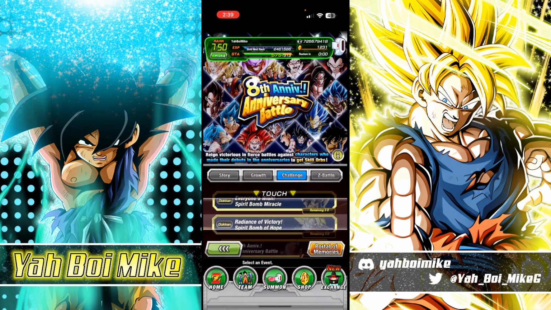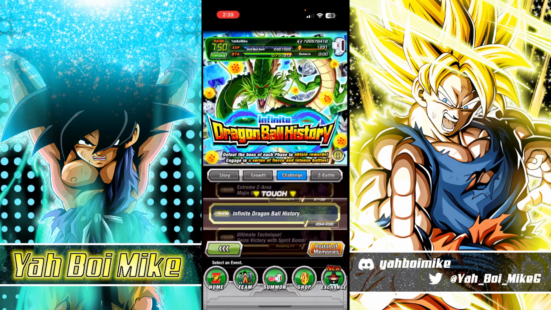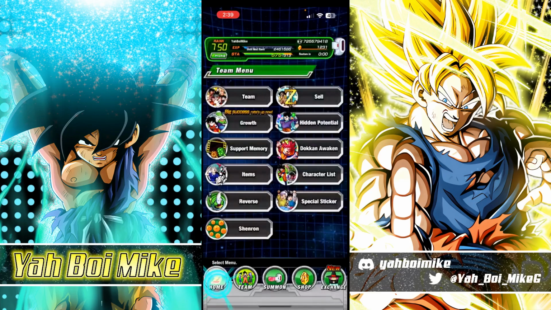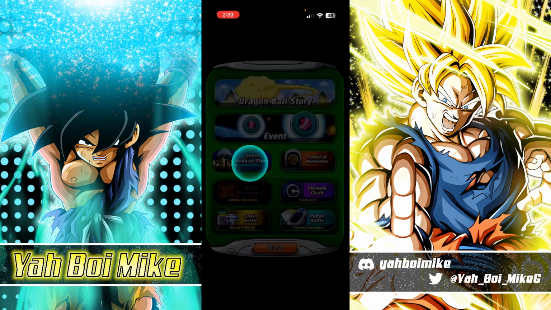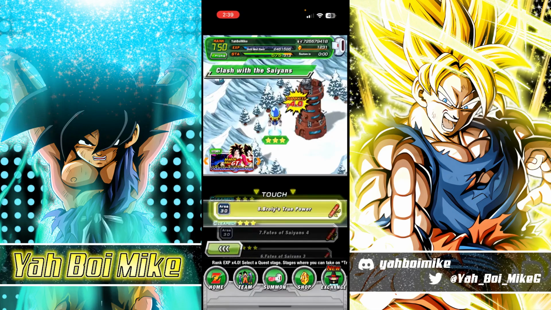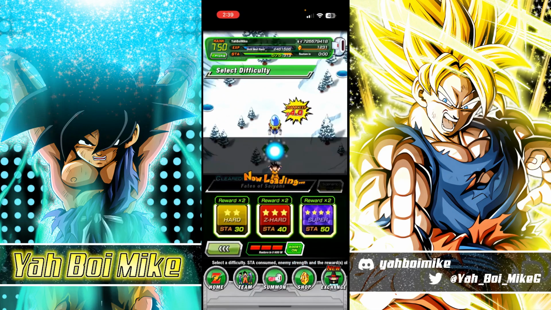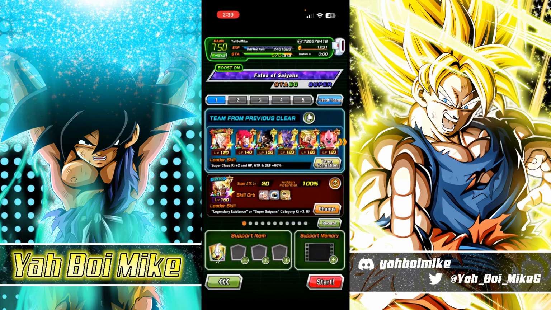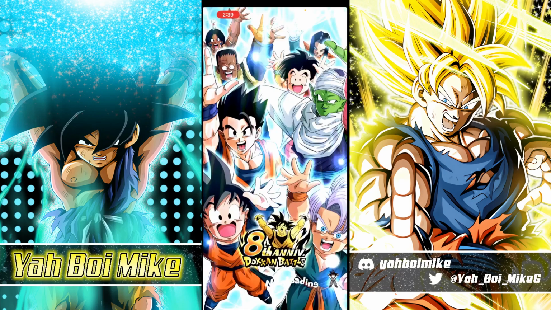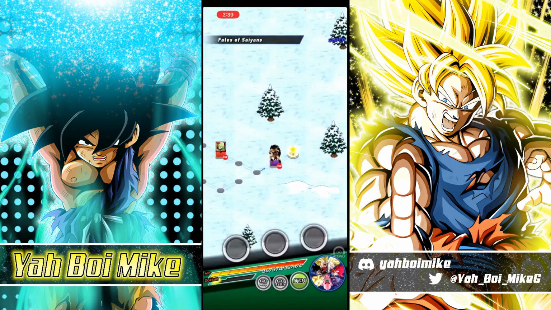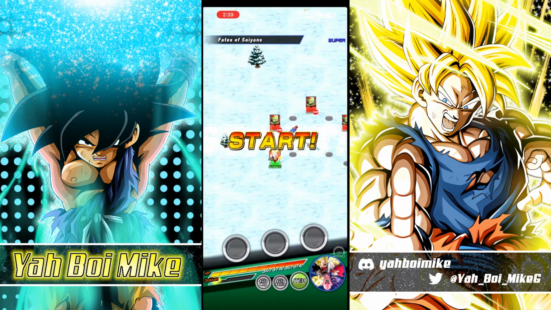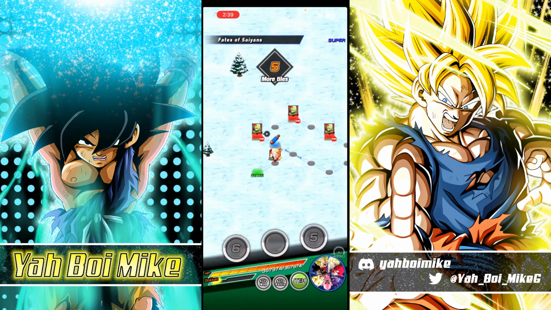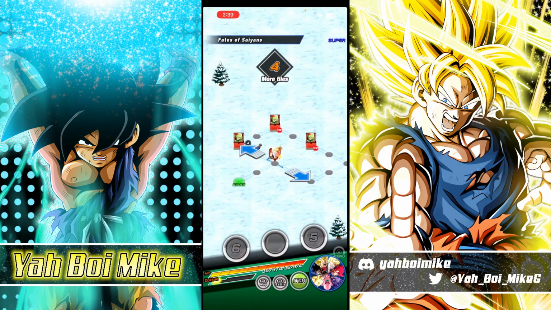But let's go ahead and hop into Dokkan, or we'll just do a story event so that way we could farm links and show it off. So let's go ahead and use my link level team. But yeah, as you can see, there's a little bit of frame drops here and there. Let's go ahead and do this.